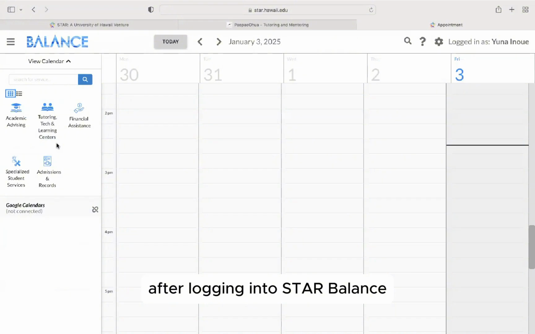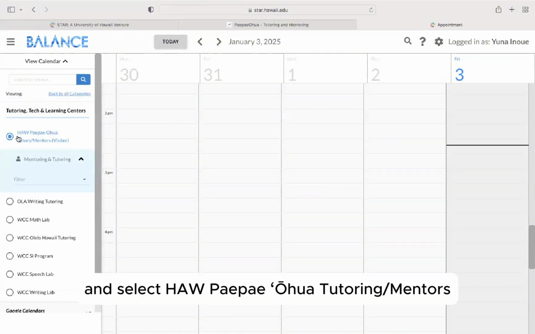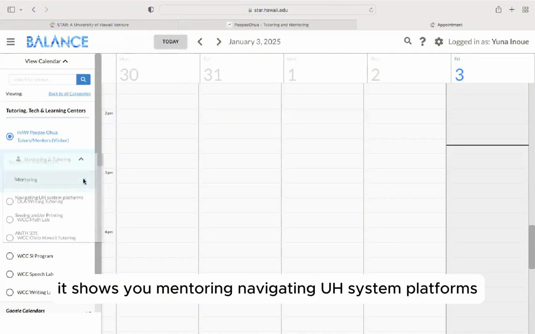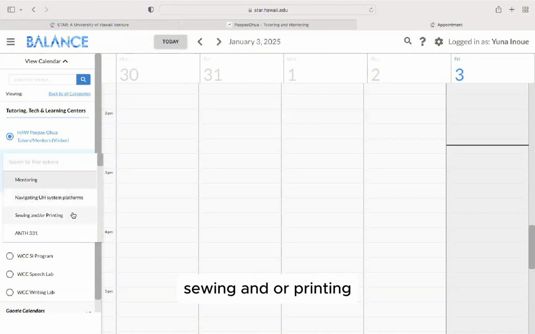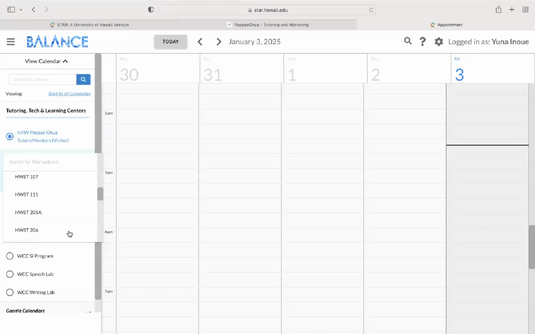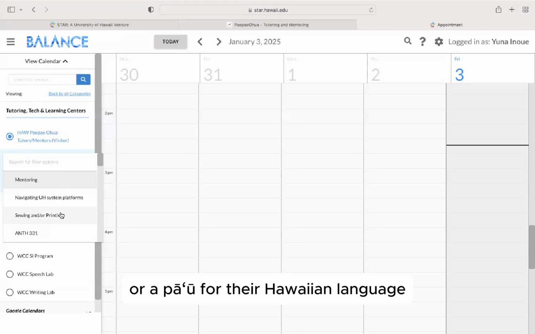After logging into StarBalance, select Tutoring, Tech, and Learning Center, and select Hawaiian Paepae ʻŌhua Tutoring/Mentors. When you click on the down arrow filter, it shows you mentoring, navigating UH system platforms, sewing and/or printing, and the classes you have taken so far. Sewing and/or printing option is mostly for the students who are required to make their kihei or pa'u for their Hawaiian language and/or Hawaiian studies classes.